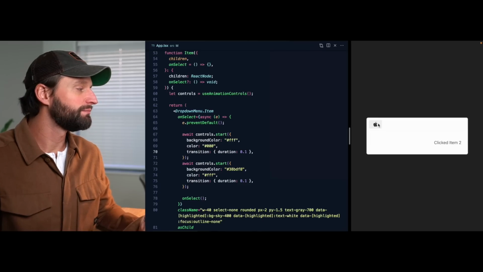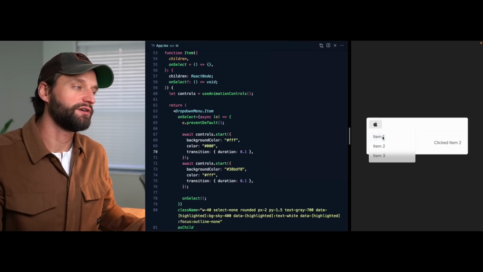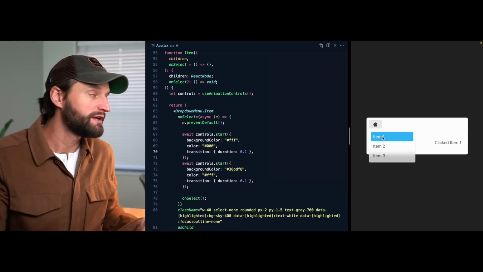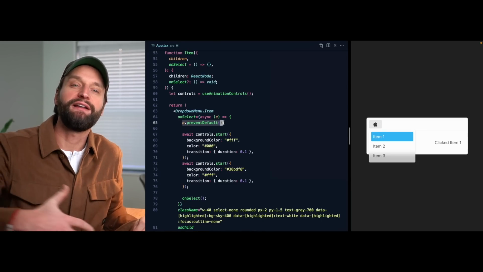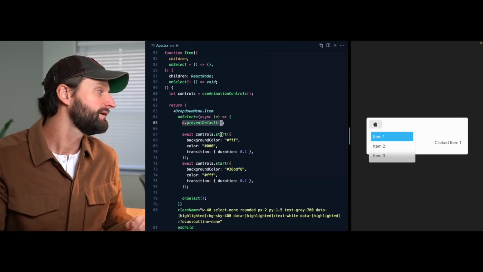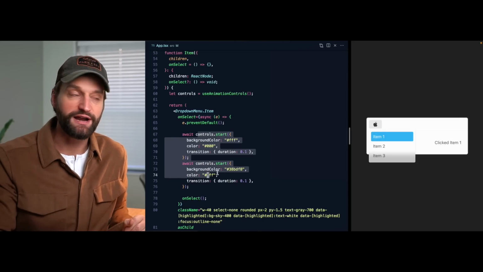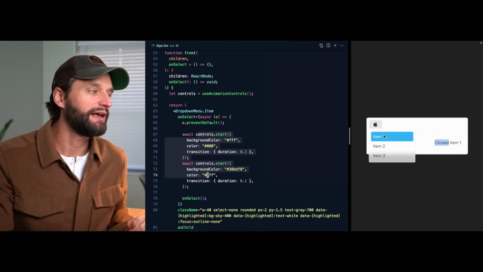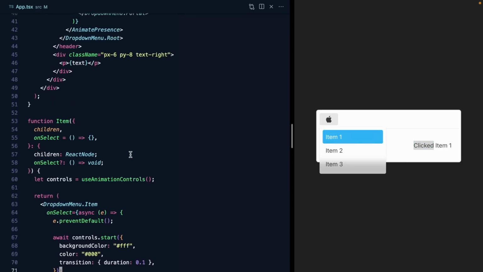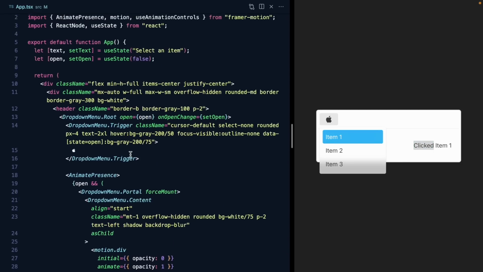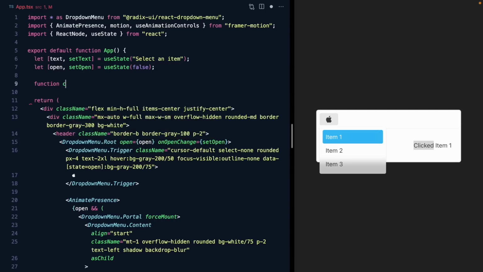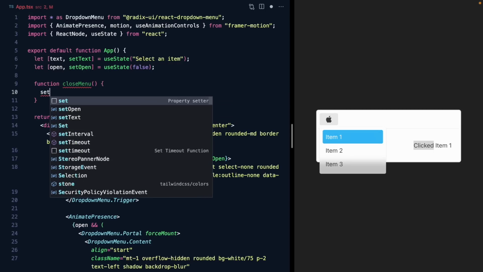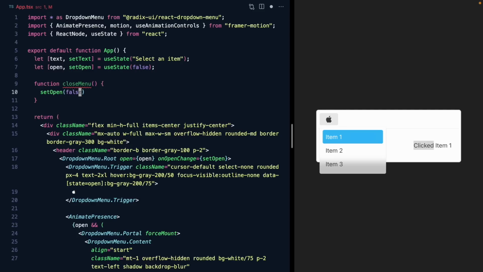Okay, so now that we have our blink, the last step is for us to actually close the menu. And again, because we call prevent default, we've stopped Radix from doing that for us automatically so that we can have a chance to run our animation. And so now we actually have to close it ourselves. So let's come up to the top. Fortunately, we're controlling this with our own state, so we can write a little close menu function right up here that calls set open to false.